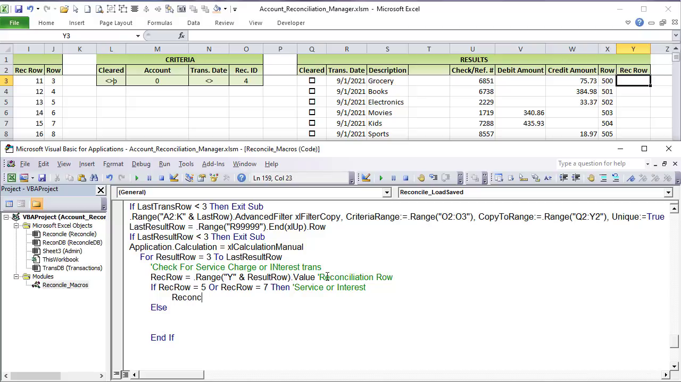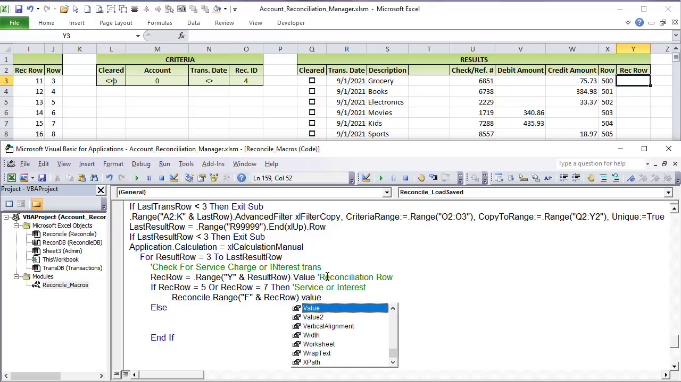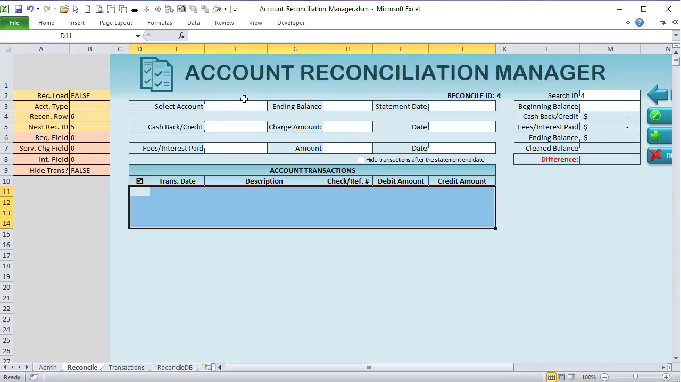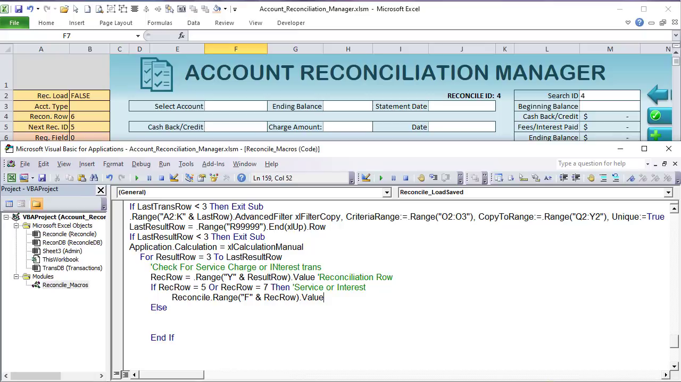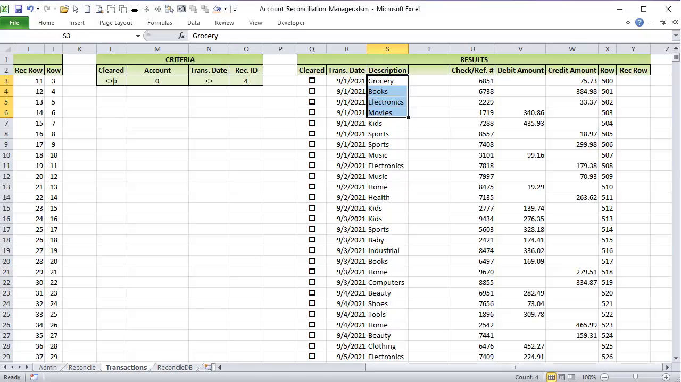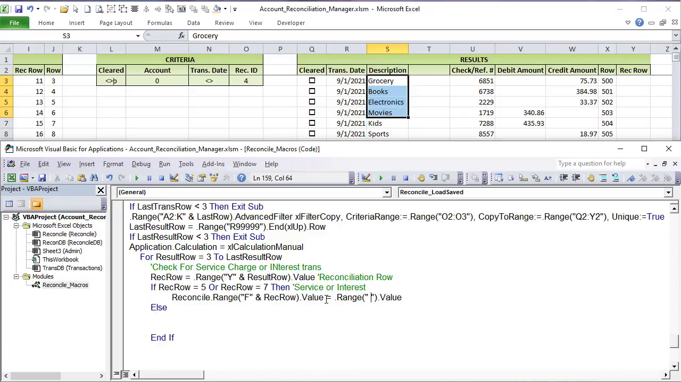So reconcile with the sheet, reconcile.range, F and the reconcile row, dot value. What's going to be in F? I want that description. That description is going to go directly in F. It's going to go either in 5 or 7 based on the row. So F is equal to, it's going to come from the description. Where is it? Dot range. Where's that description located? That description is located directly in column S. So that's S and the result row. All right, so we've got that, and that is, of course, our description.